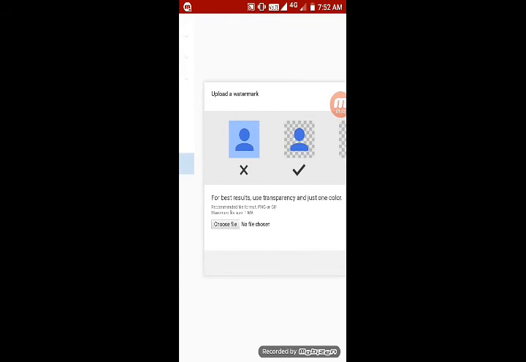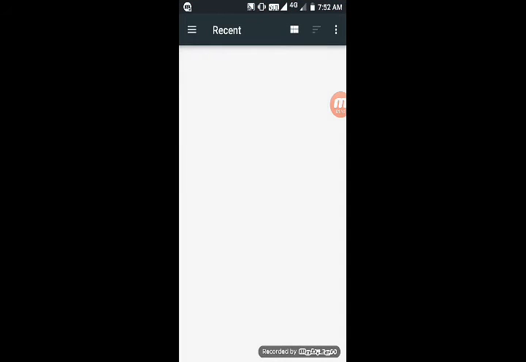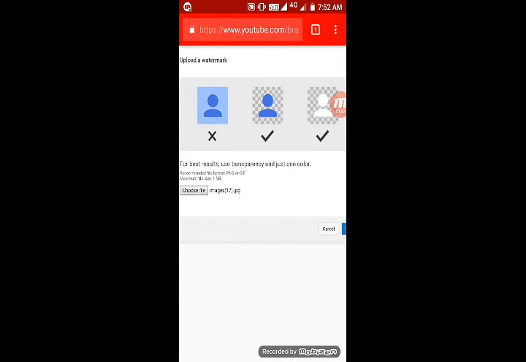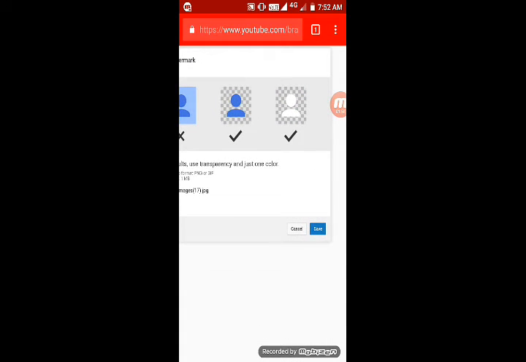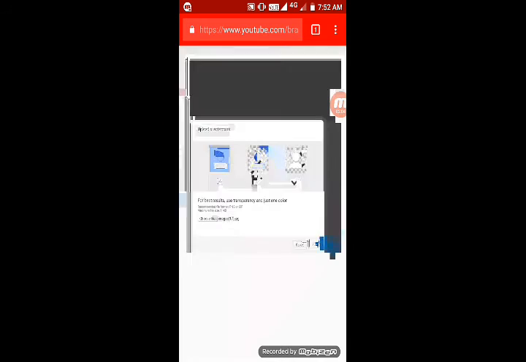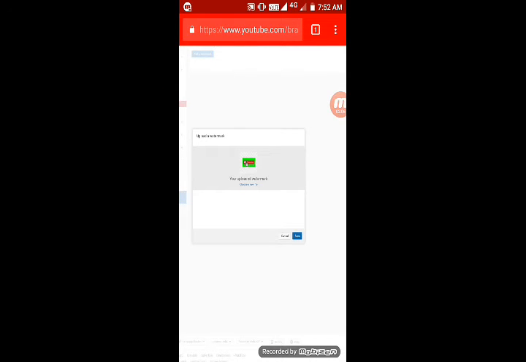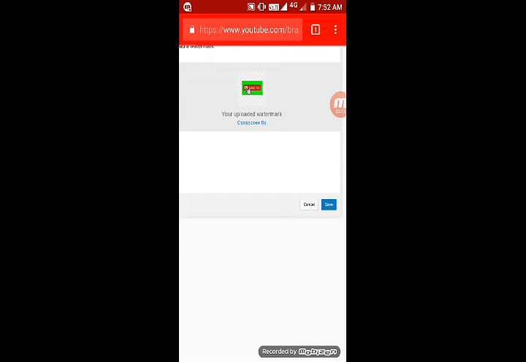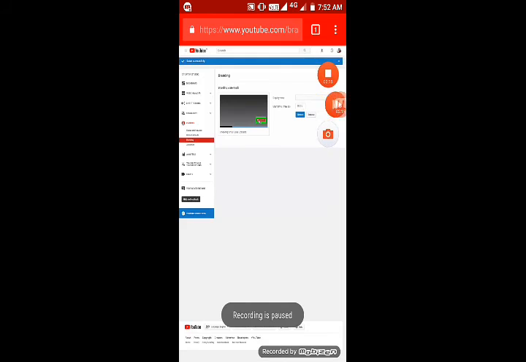Then upload your watermark. Choose your file from your gallery. Then save it. It will take some time to save the changes. The watermark will appear, then save it. The changes will be saved.